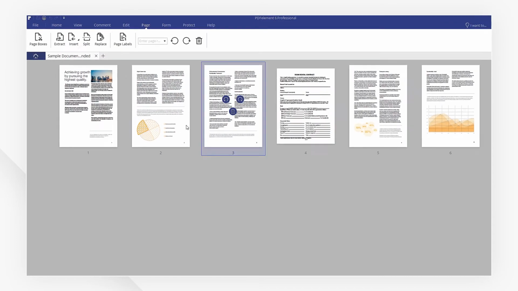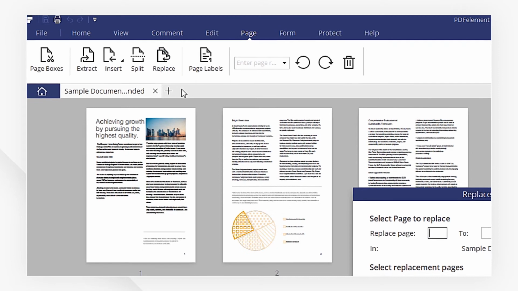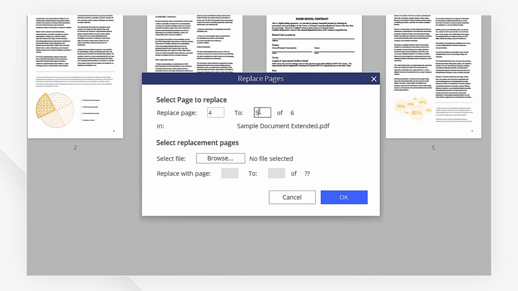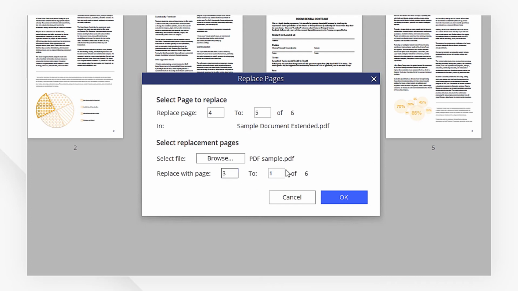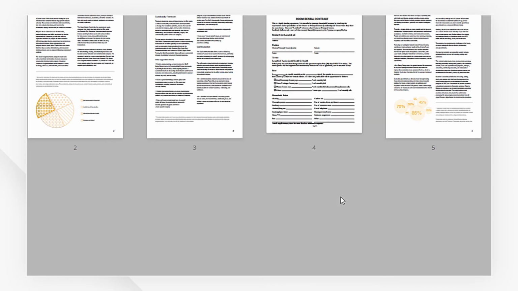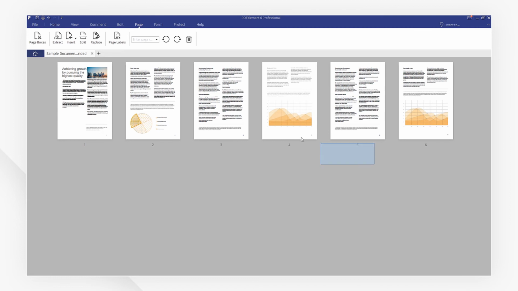To replace pages, easily click the Replace button and select the replacement file. Then customize the page range as you need. Hit OK. Looks great! The pages have already been replaced.